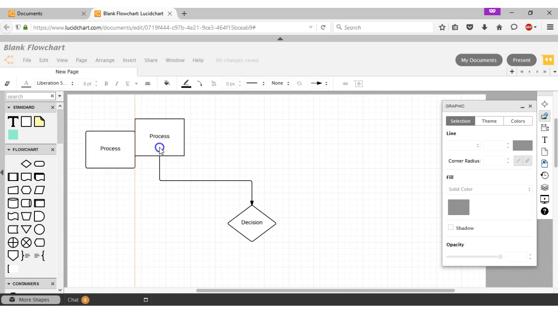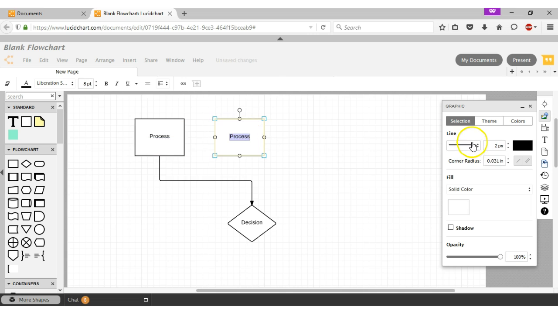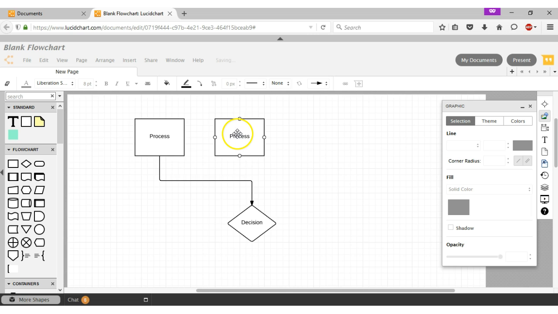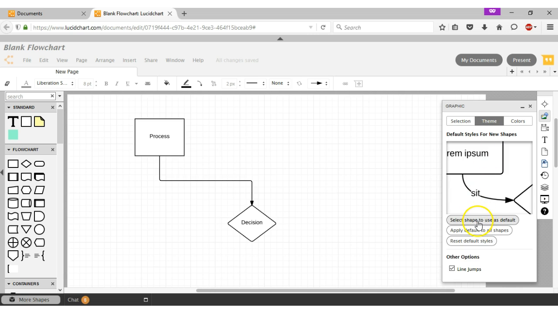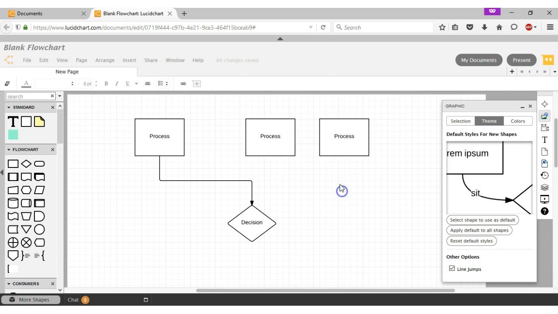All right, so then I'm going to drag another one over. Oh, hey, look, we have the rounded corners again, so I have to set the radius to 0. I don't want to have to do this for every one that I drag over here, so I'm going to delete this one. What I want to do is set it where every one that I draw from now on has squared corners. So I'm going to click Theme over here, and we have an option that says Select Shape to use as default. When I click on this, you'll see it says Click a shape or line to use as the new default style. I'm going to click on this process, and now it's been told that when I make a new one, I want it to have square corners.